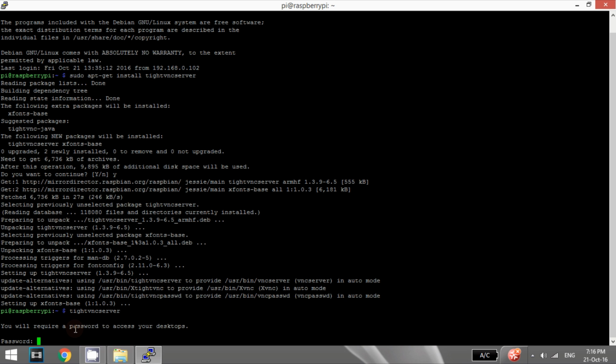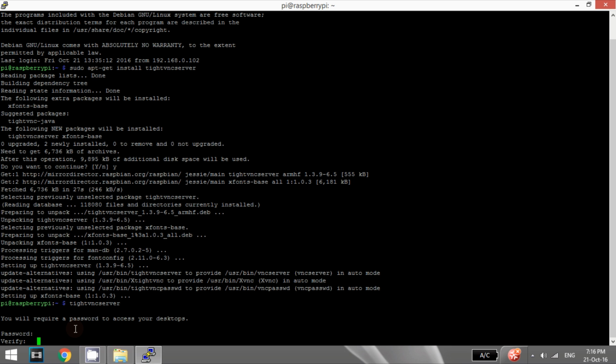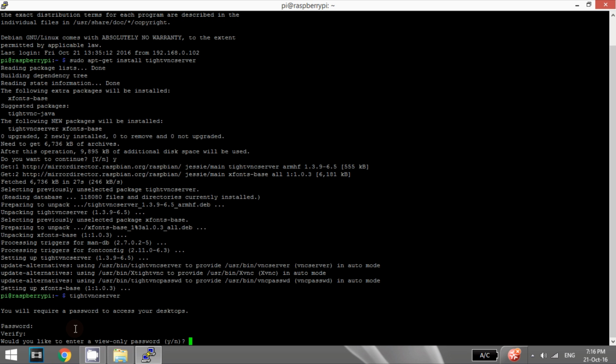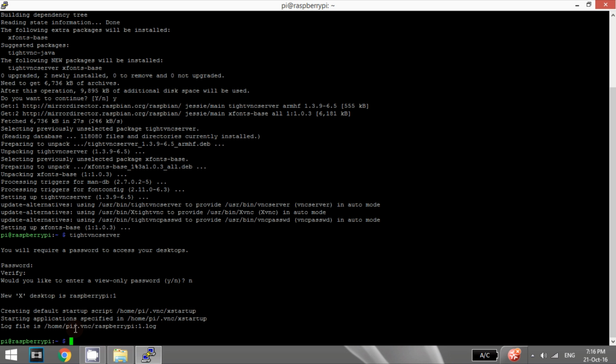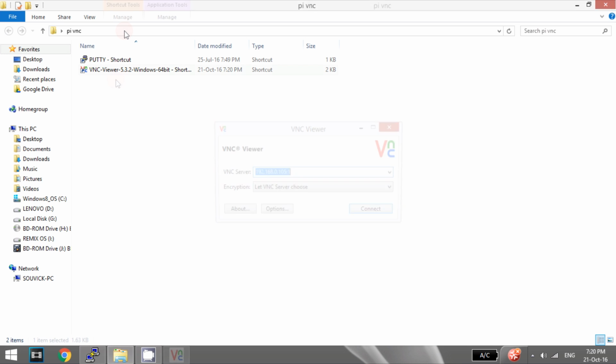Now the software will ask you to give some password the first time. You have to give a password for login to your VNC server. So give a password as you wish. I'll be giving 123456789. Press enter. Now again type the same password to verify. Type in and enter. Now you have to note down the desktop number. Here you can see the line is written like this: New 'X' desktop is raspberrypi:1. This one is the desktop number that you have to note, because we will need it in the VNC viewer software.